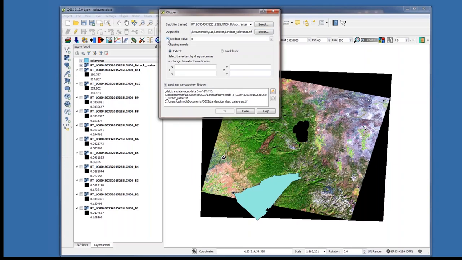Then the next thing we want to do is make sure our no data value is zero and that the clipping mode will be mask layer. If you have some coordinates for an area that you'd like to clip, you can use that too with extent. This allows you to put coordinates in there, or you can draw a box on your image, but we have the Calaveras mask layer, so we're going to use that. When we select mask layer, you can see there it says Calaveras, and that's what we want. We also want to make sure that down on the left-hand side, it says load into canvas when finished. You want to make sure that's clicked on. Now we just click OK.